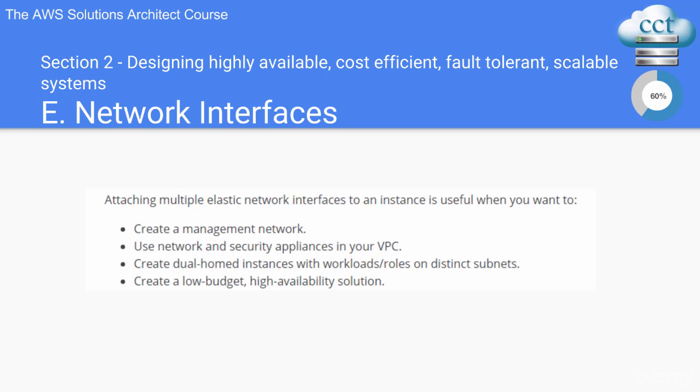Again, I haven't seen a lot of questions on network interfaces. Maybe once I saw a question in the exam, but that's one that we need to get right. I think the question, if it does come up, may be around what an elastic network interface is useful for. Now this is some of the things.